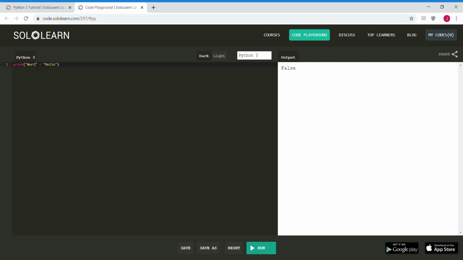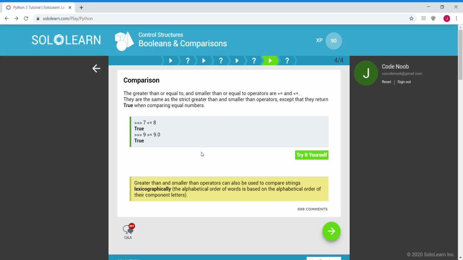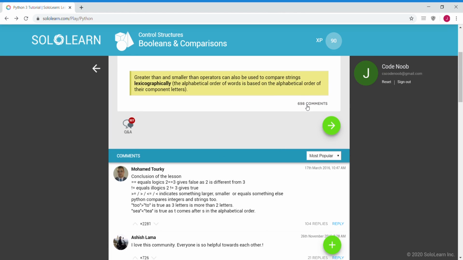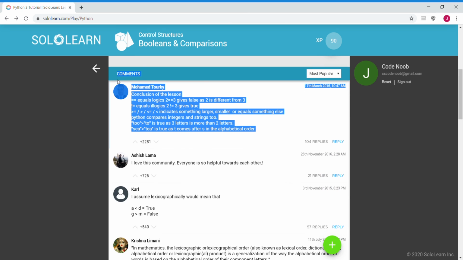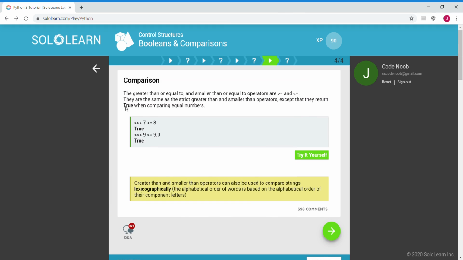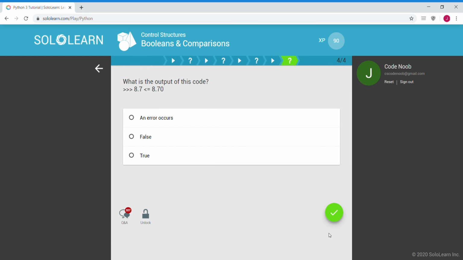So if we were to do like "A" is less than "B", that should come out to true because A should be considered 1, B should be considered 2 when comparing strings. Okay, that makes sense. A little confusing there, but it looks like that makes sense. And that's where when you click on comments here, that comes in handy because you get people that can leave comments about different principles that are being taught and they can explain it maybe a little bit better than the Solo Learn platform can.